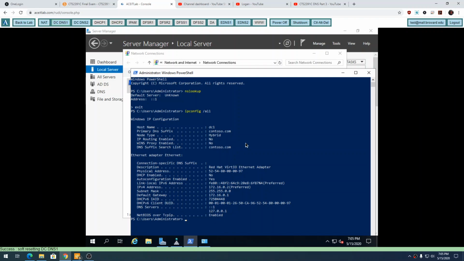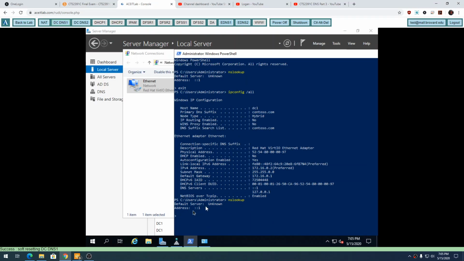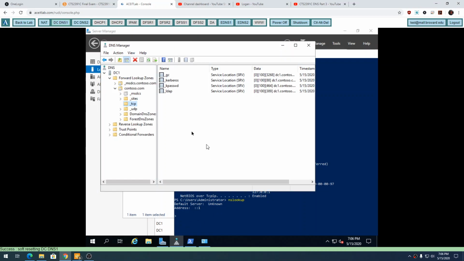So I'm going to go back into Nslookup. And it automatically connects me to the IPv6 loopback address. So I'm pointing to the same server on the same machine as my client. I'm going to pull up my DNS.